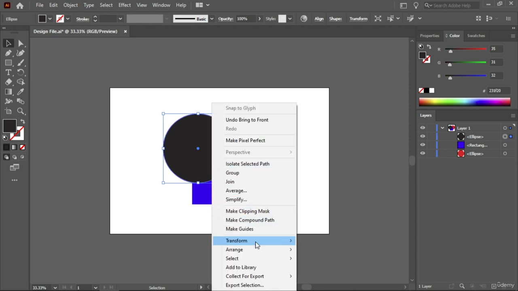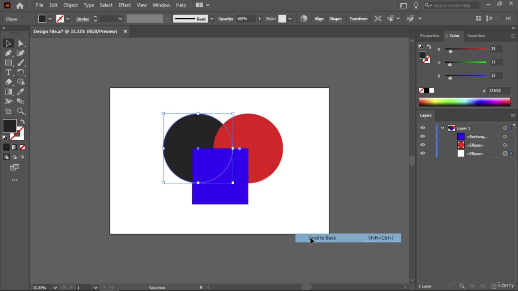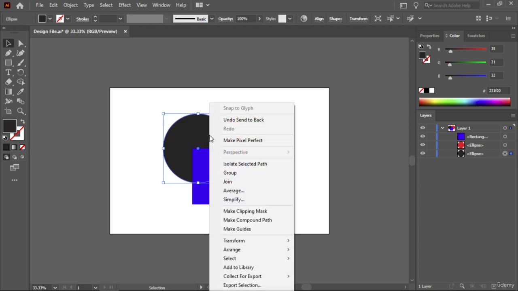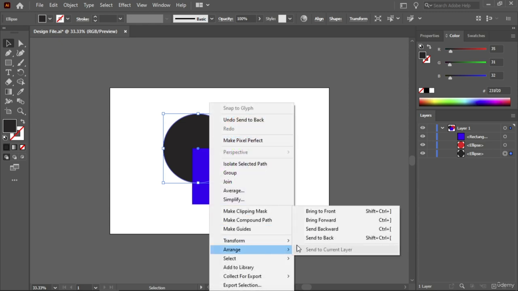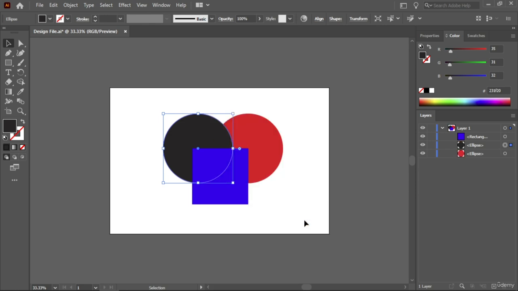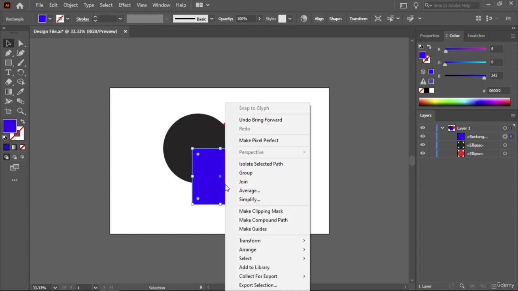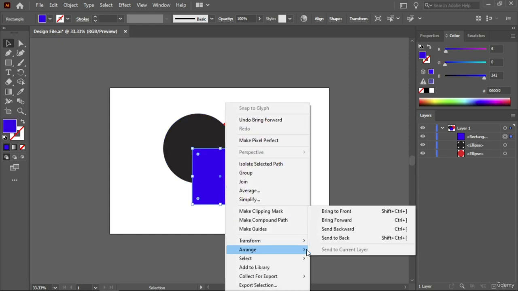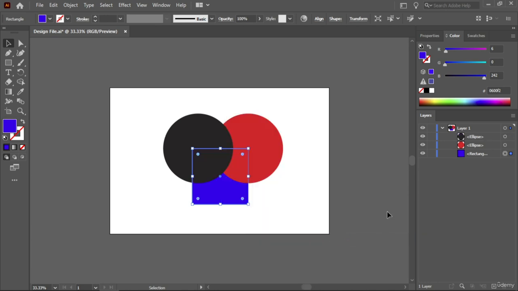Similarly, right click, arrange, send to back. So it is at the very back. But if I right click on it again, arrange and bring forward, so it will only bring it up one step. So it is only above the red one. Similarly, if I want to bring the blue one at the very bottom, I will click on it, right click, arrange and send to back. So it is at the very back. But all of this will only work inside this layer.